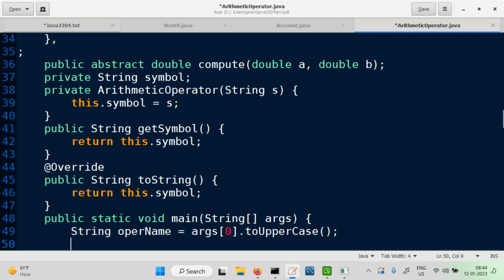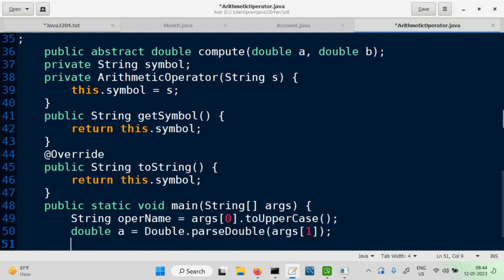Fine. Second one we can keep as double a is equal to Double dot parseDouble args of 1. So the second command line argument is used as a value for a. The string is to be converted into double type, so we use the parse method here. Double b is equal to Double dot parseDouble args of 2.